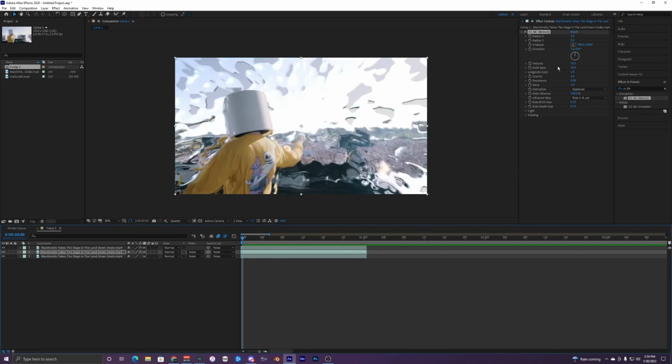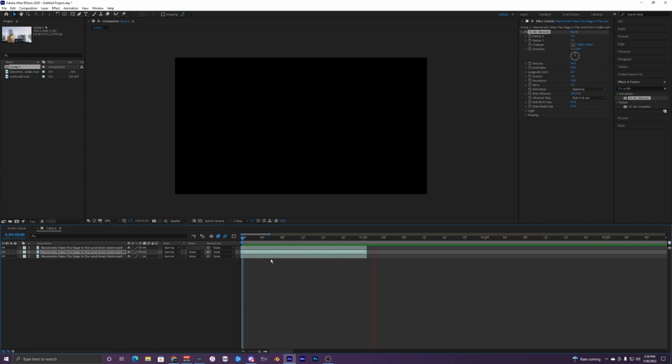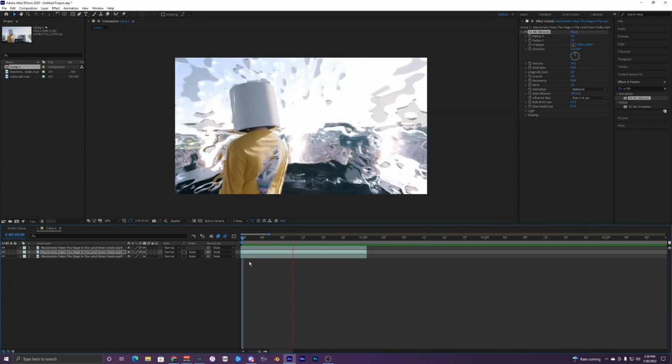All right, so I finished tweaking all these settings. I have the velocity at 16.5, birth rate at 50, and then I left everything else the same. So when I play this back, you can see it's nothing special. It's just on the screen.